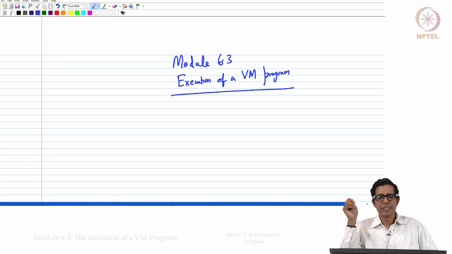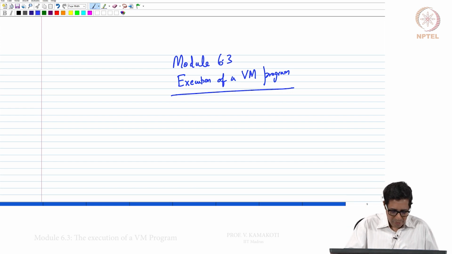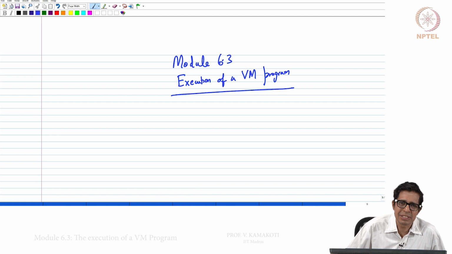So, welcome to module 6.3. In this module 6.3, we will basically explain the execution of a VM program. We will take a very simple example of multiplying two numbers and then tell you how it gets converted to a VM program, how the C program is getting converted to an equivalent VM program.